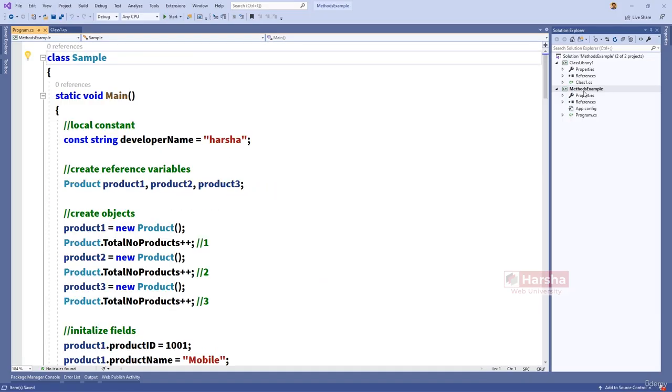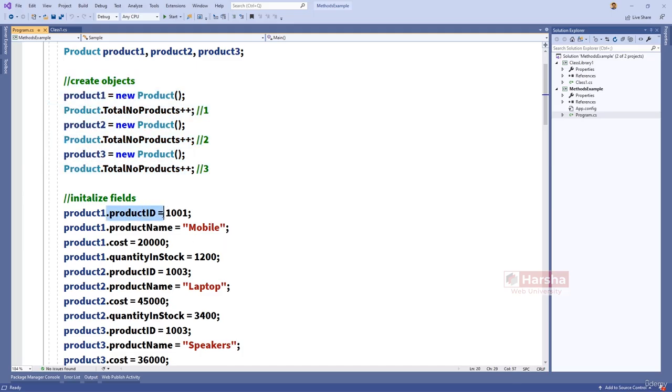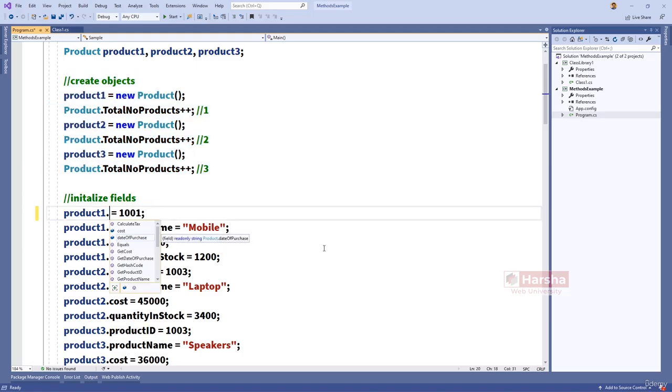Now in the console application project, that is in the program.cs, we have to access the set method and get method instead of accessing the fields. So we have created the reference variables, we have created objects. So here instead of setting the value directly into the field, we are going to call the set product ID method and pass in the value as argument.